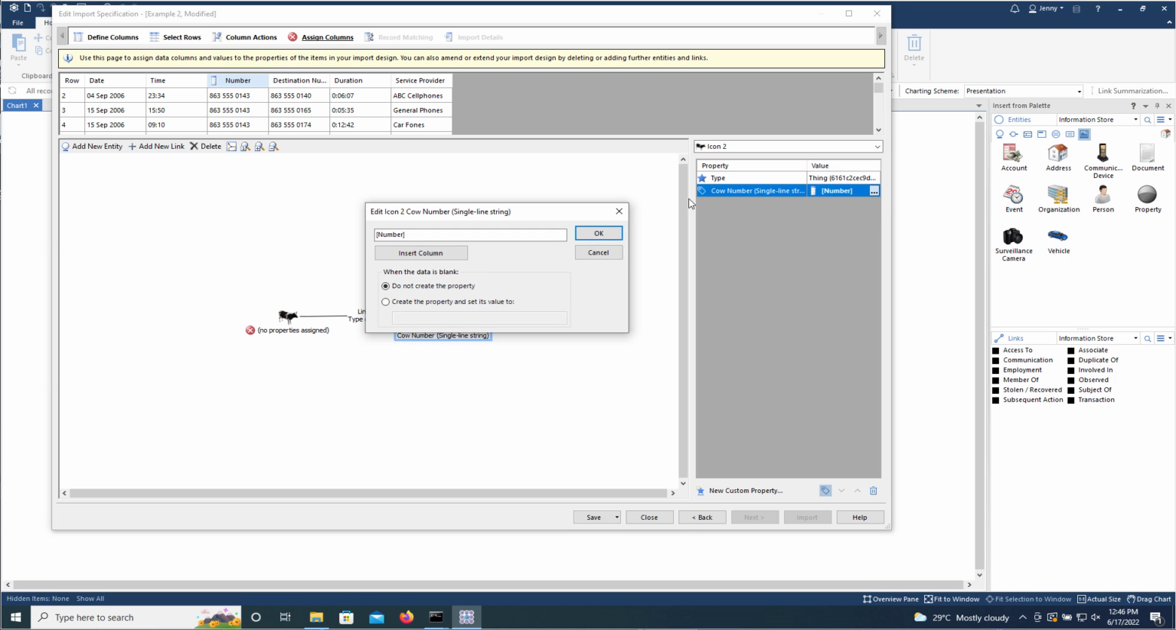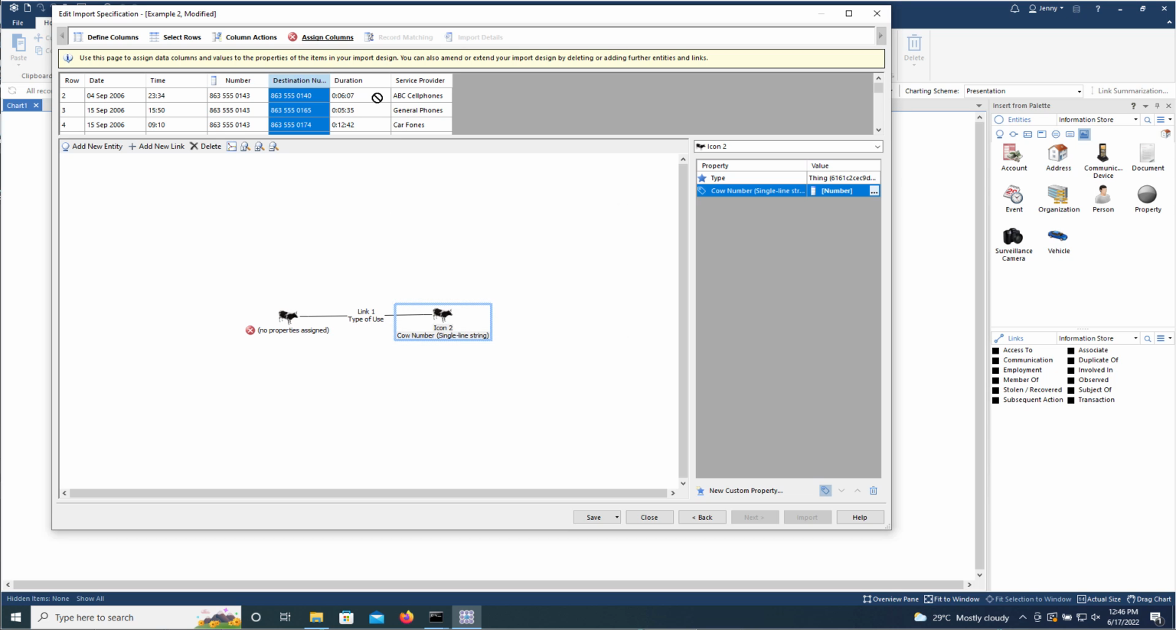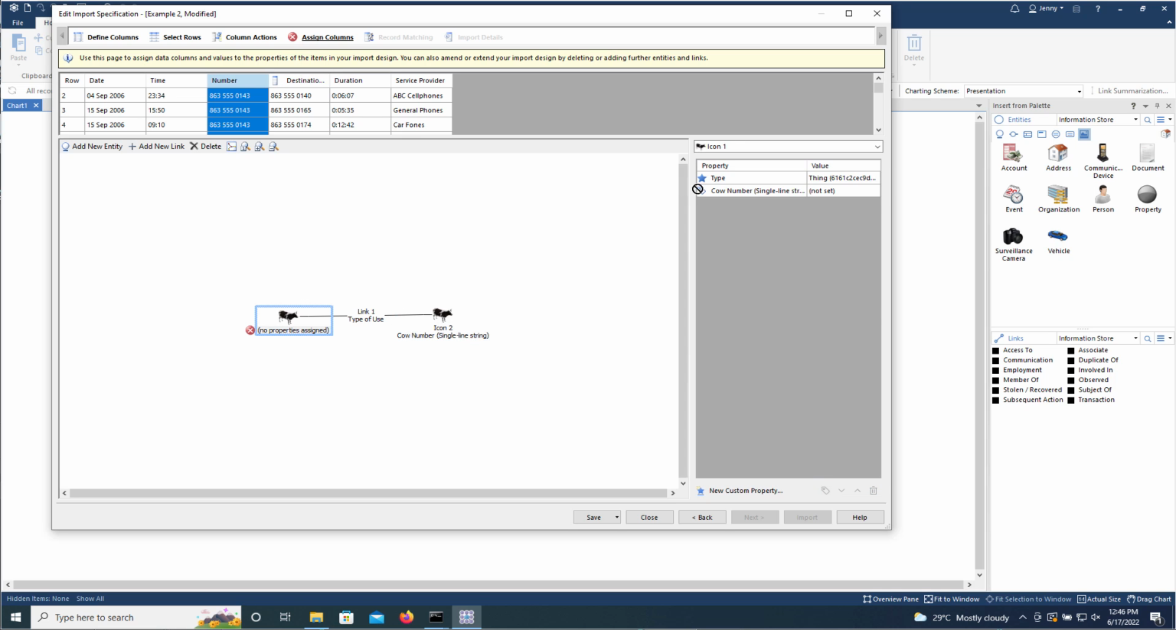Oops, I think I got that one wrong. Not that it really matters. And we'll do the same for this one. Okay, so we've now got a custom entity type with a custom property type.